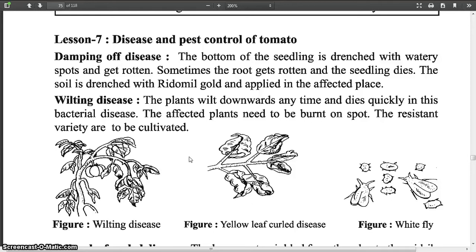The next important disease is wilting disease. The plants wilt downwards at any time and die quickly in this bacterial disease. The affected plants need to be burnt on the spot. Resistant varieties are to be cultivated.